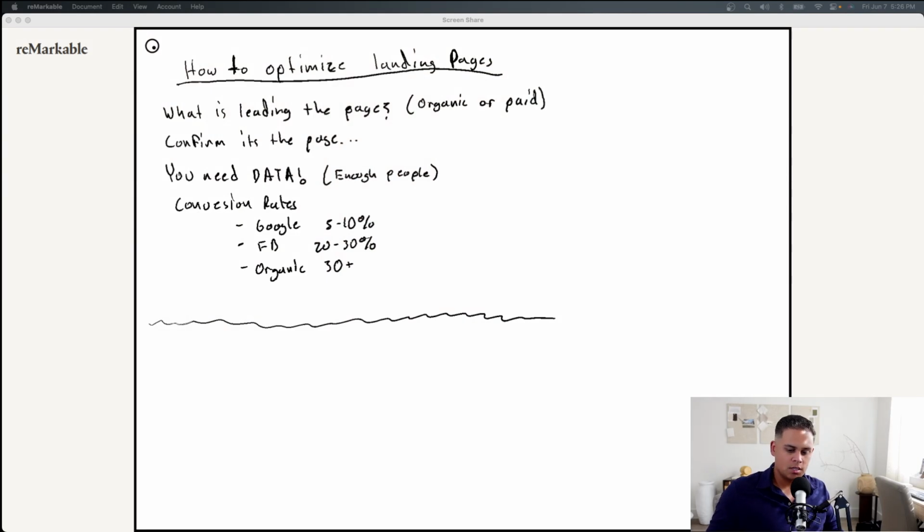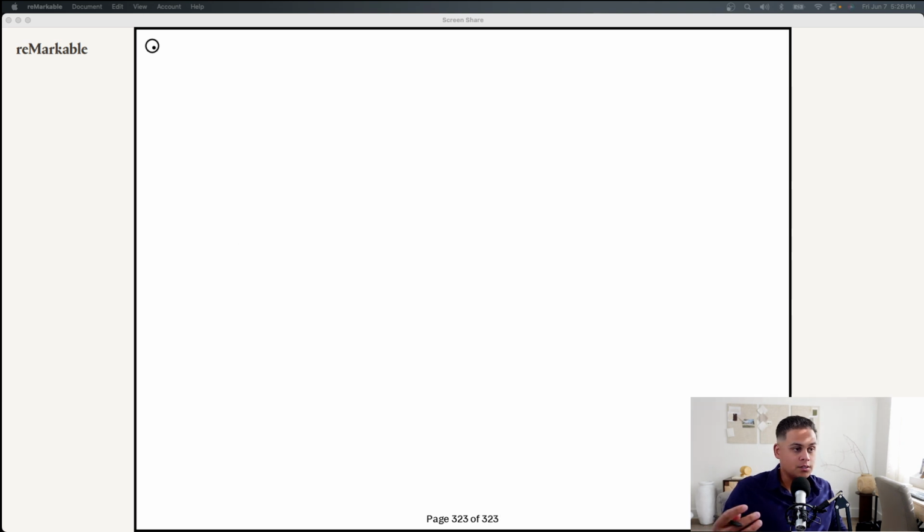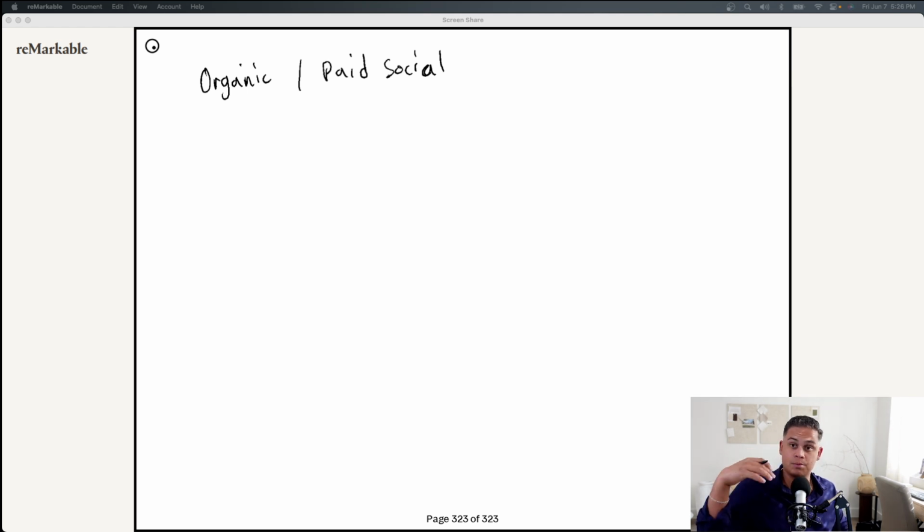Got my trusty little reMarkable here. So how to optimize landing pages. The first thing that I'm going to look at is what is leading the page, right? So almost every single landing page has a traffic source. So you have organic content, you have paid social, right? So things like Google, YouTube, Instagram, Facebook, like those social avenues. And then you have paid search.